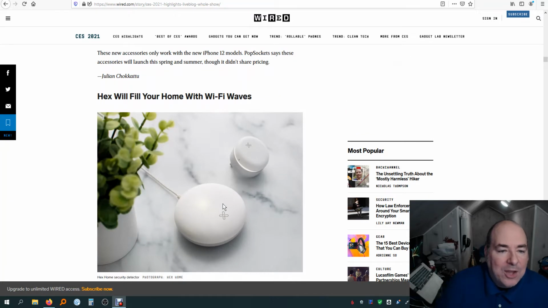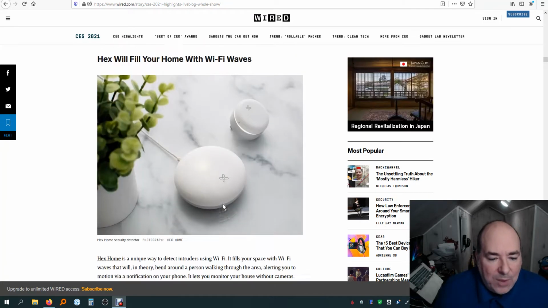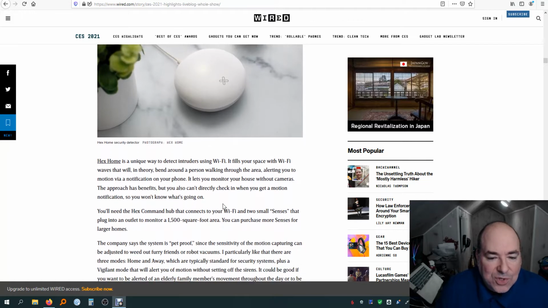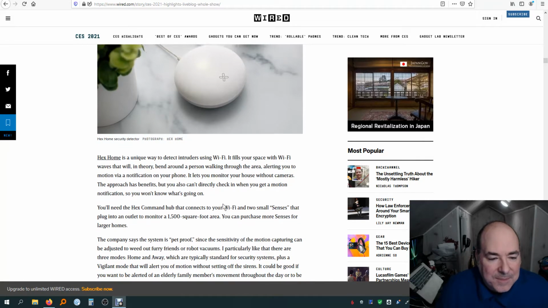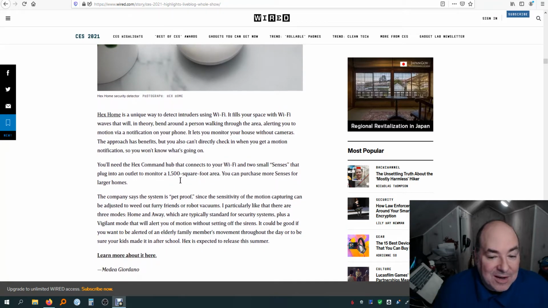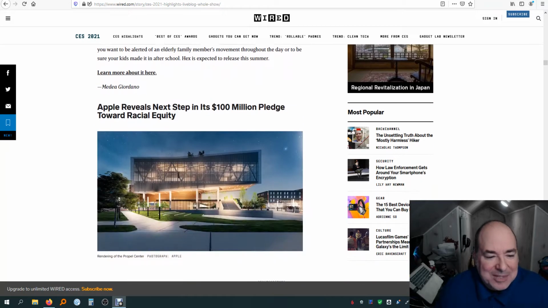Hex Wi-Fi will fill your home with Wi-Fi waves. It's a unique way to detect intruders using Wi-Fi. It fills your space with Wi-Fi waves that will, in theory, bend around a person walking through this area, alerting you to motion via notification to your home. Okay, that's bizarre. All right, that's pretty cool. They say it's pet proof. Everyone says they're pet proof, and then they meet my dog. All right, so I'm going to keep scrolling.